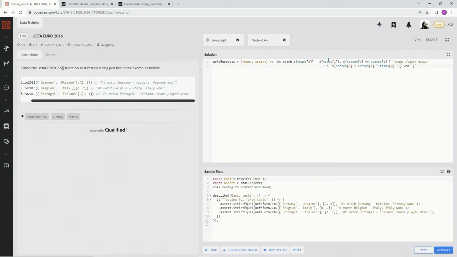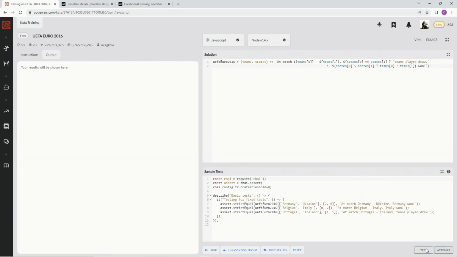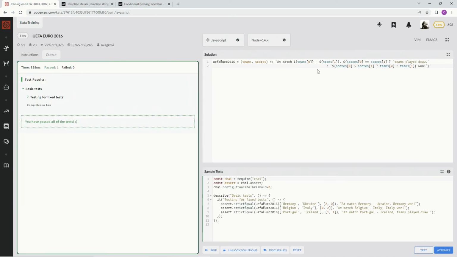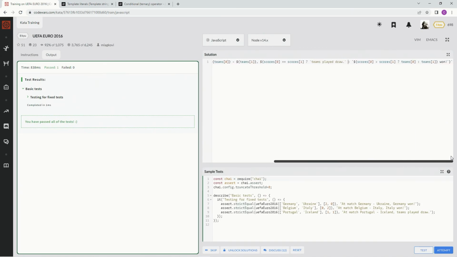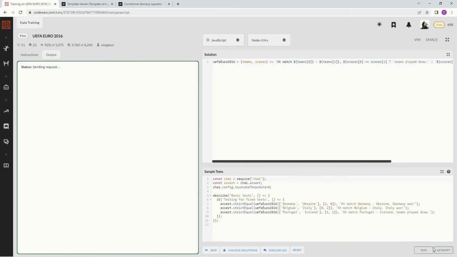So back to this. If scores 0 is greater than scores 1, then teams 0 is the one we're going to return. And if not, we're going to say teams 1. All right? Hopefully this makes sense to you, and hopefully it works. Let's see. All right, it works. So I'm going to make this a true one-liner real quick, just like that. All right, can't read it too well, but whatever. I like it to be a one-liner.